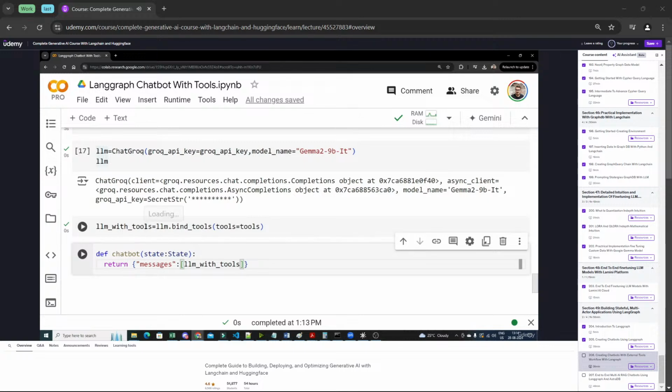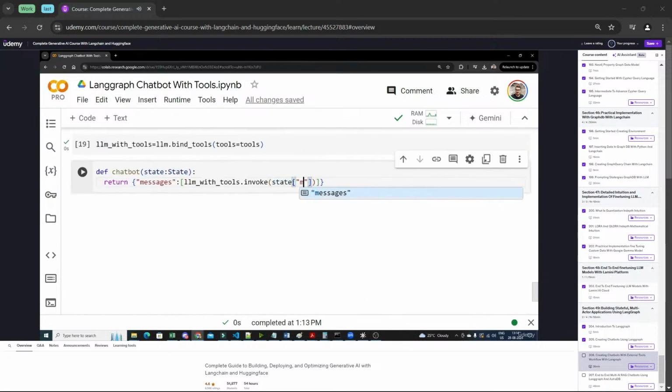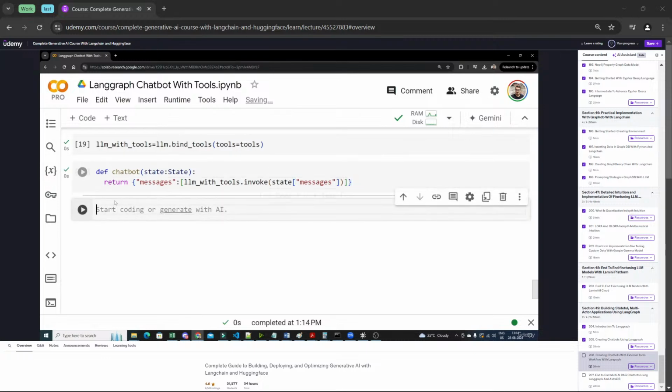Because it also has the tools functionality, which is nothing but the Wikipedia tool. And here I'll write dot invoke, and I'm going to take the state which I'm inheriting. Inside the state, the messages variable is present. If I take the state of messages, this is basically going to have the query of the user, right? So once I execute, this is what it's going to return.